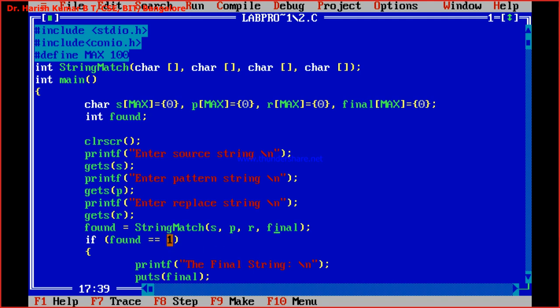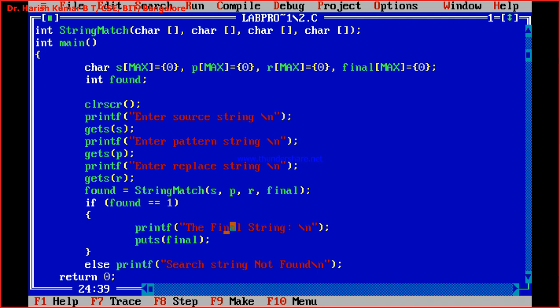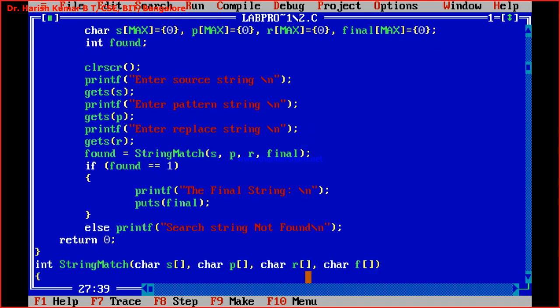So the final string is computed based on the pattern existence. Next, from here we call string match. We'll go to the string match, and the return value from string match will be assigned to found. Based on the found value, we go for displaying the final string. If the found value is 1, we display it; if the found value is 0, then we print that the search string is not found.